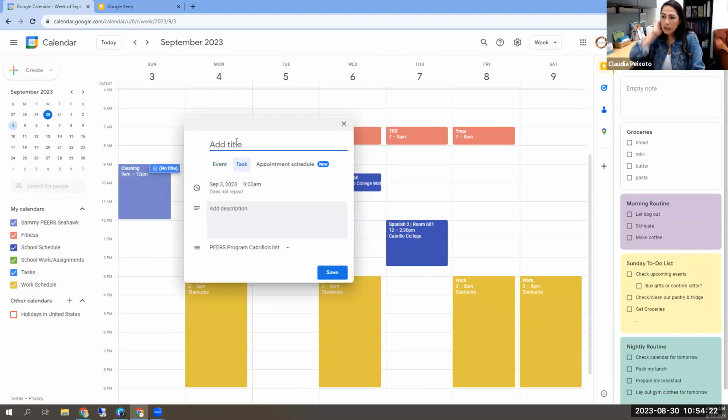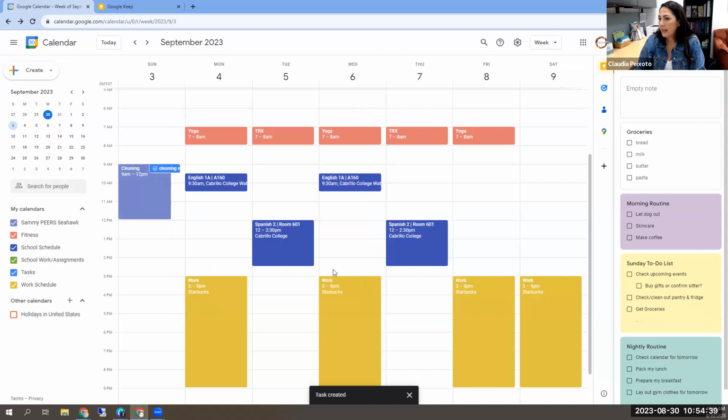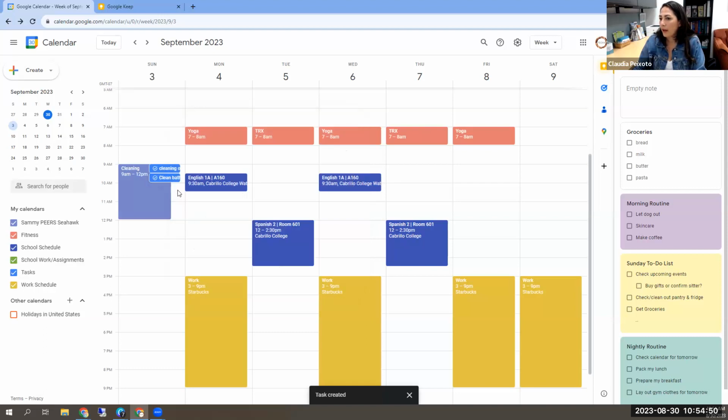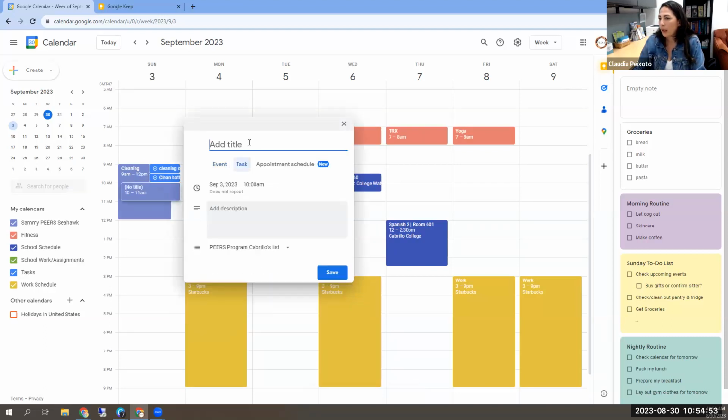I'm going to spend the first 30 minutes just cleaning out my closet and maybe starting some laundry. So that's at 9 o'clock, and then I'll hit save. The next part of what I want to do while my laundry is going is clean my bathroom, and then hit save. And then the next part will be to tidy up the living room and maybe dust and vacuum.